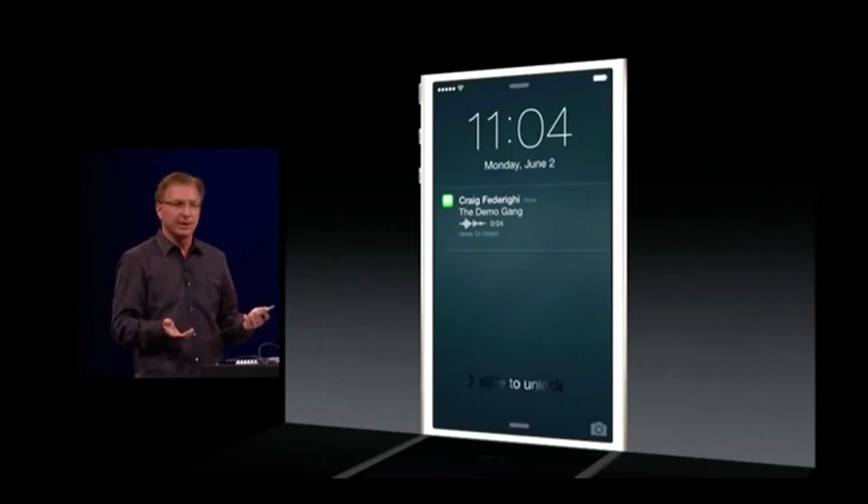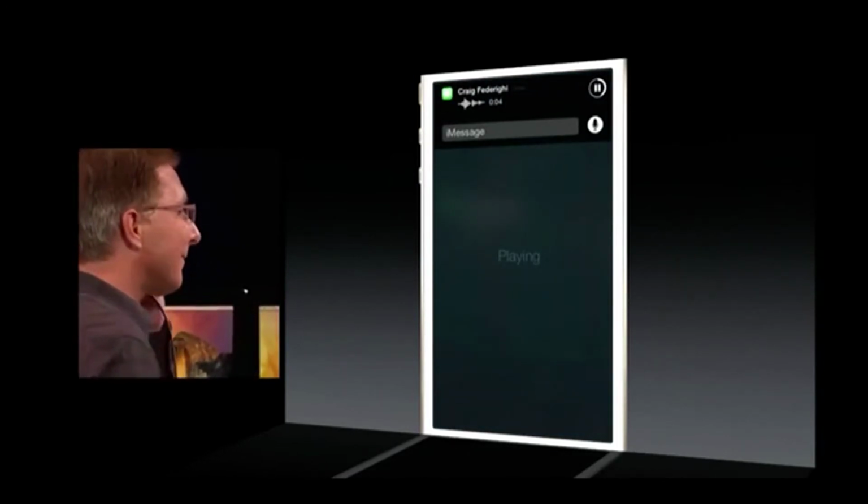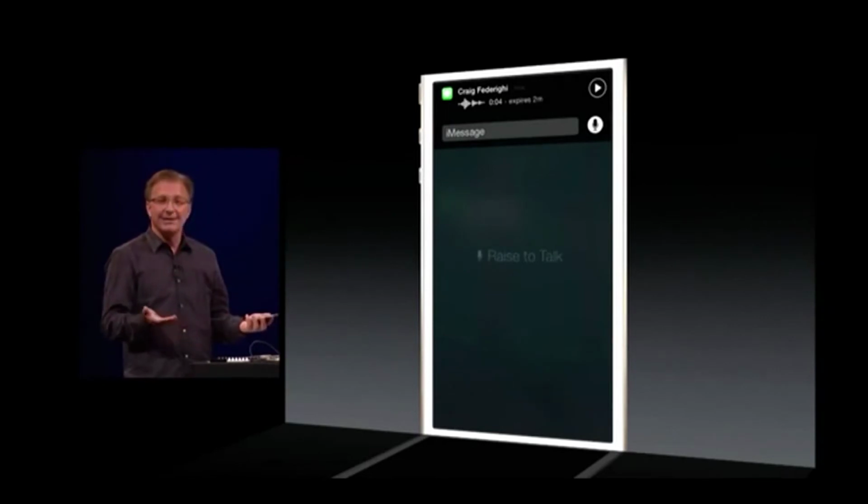Hey Joss, we got the crisis contained back here. I'm good to go, so wrap it up whenever you're ready. And that's that easy to listen to a message, and I can reply to it the same way.